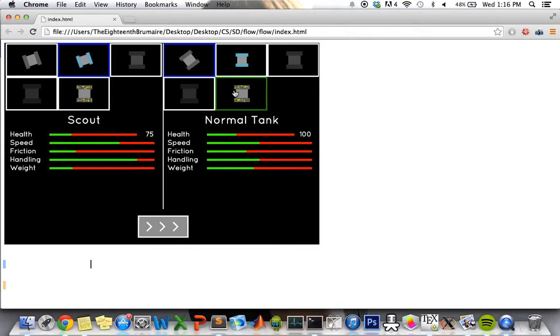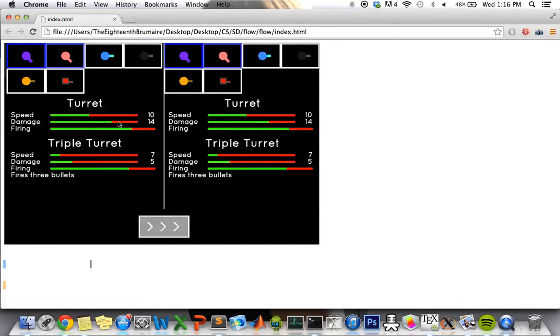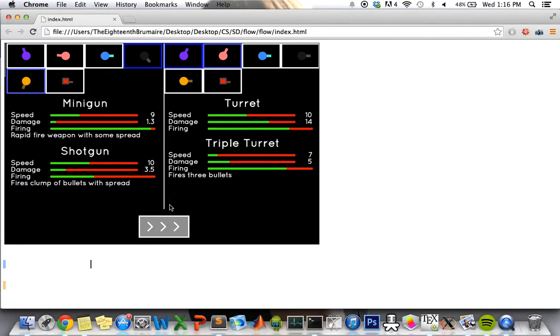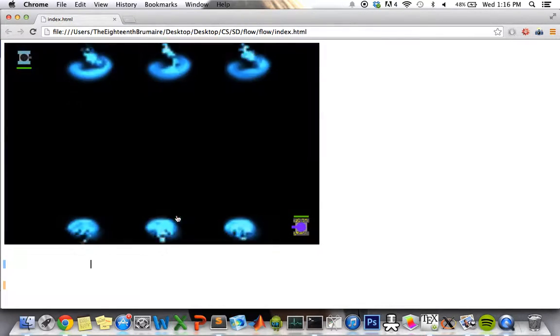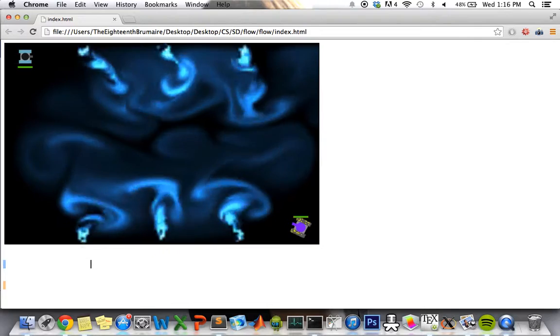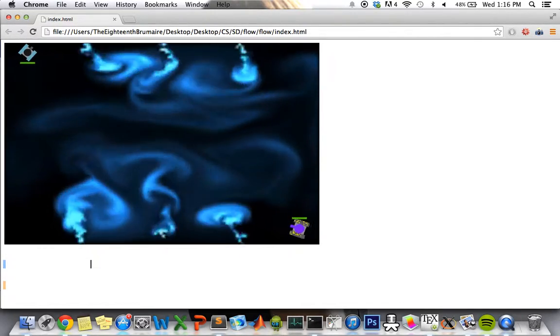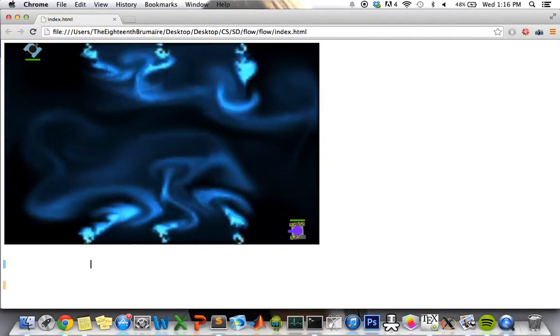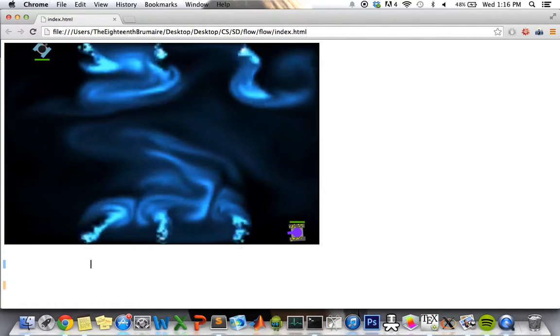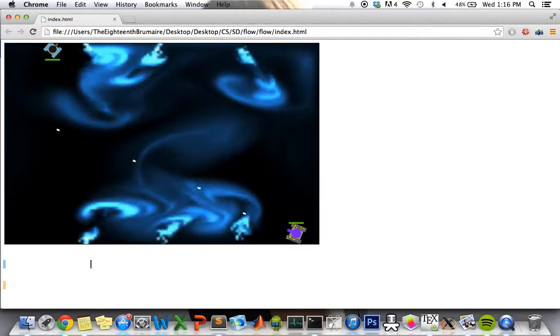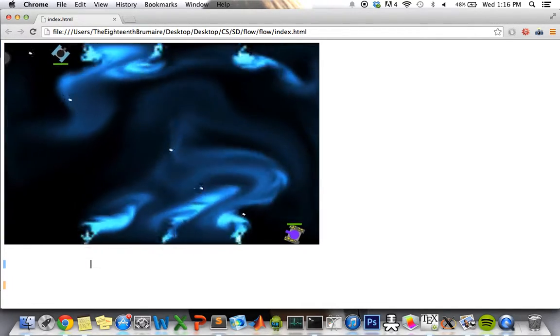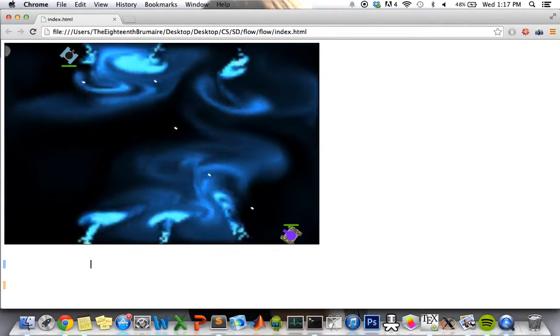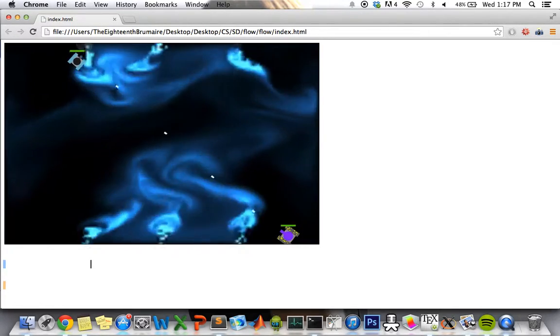I'll pick the scout tank and the spike tank. And let me try some different weapons just to show you. So here you see fluid fields now, and the bullets will curve in the direction of the fluid fields. So if I use the spike tank here and I shoot bullets, notice that the bullets are curving upwards towards the other tank because that's the direction of the fluid field.